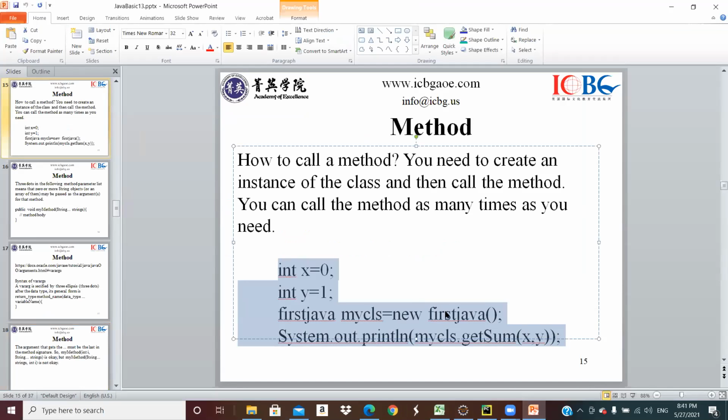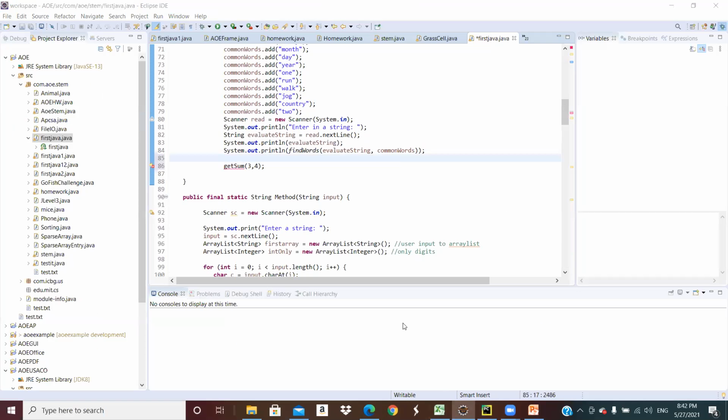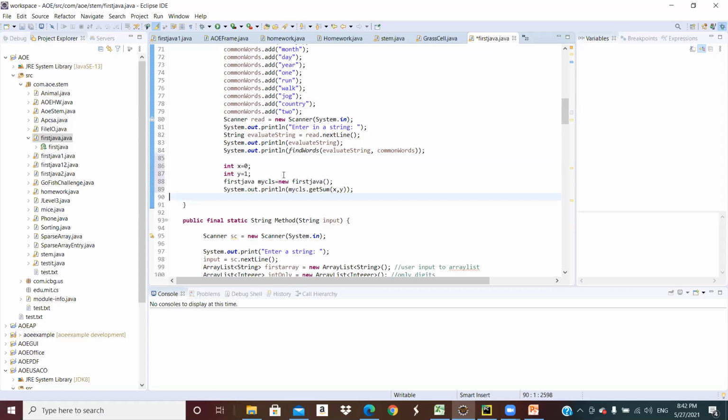Let me give you this code if you have the class there. If you do not, okay? Let me replace this code here.